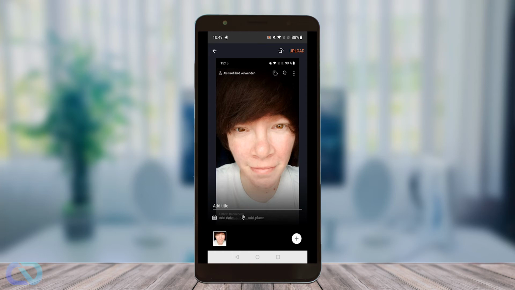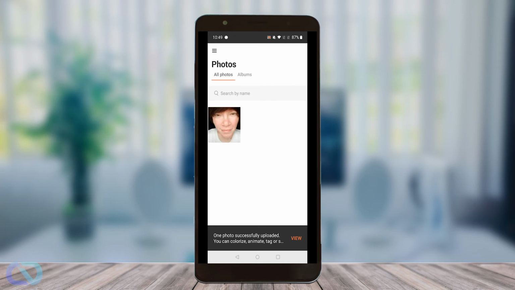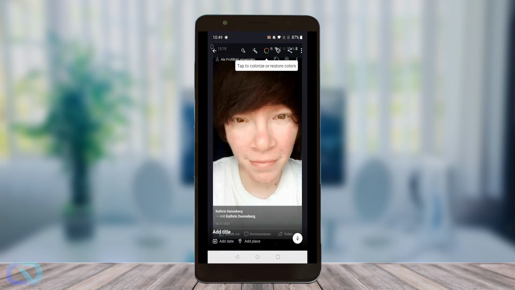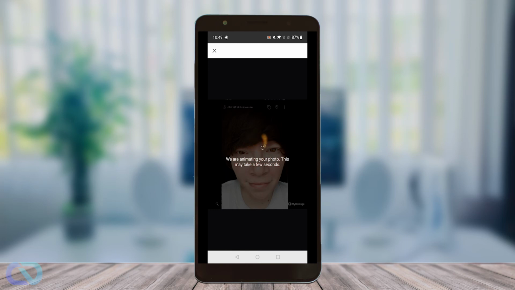When you've got that, you go to Upload. They upload the photo, you choose the photo, and then go to the first tool on the top menu. And we need to wait a while here because it's processing, it's animating your photo.